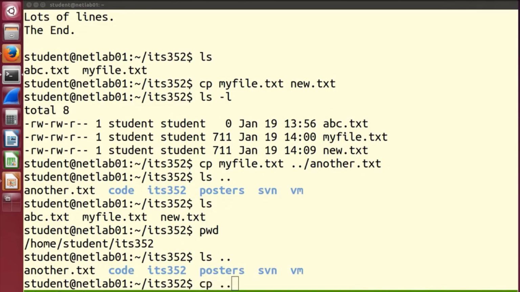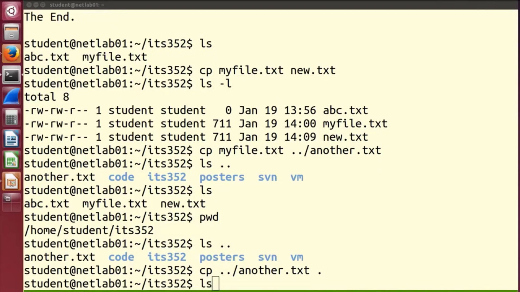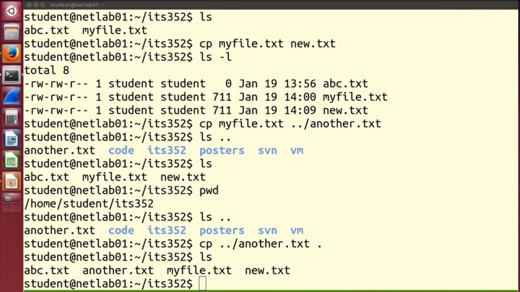Copy another.txt from the higher directory. What's the destination? The destination is this directory. The shortcut for this directory is dot. Copy another.txt from the higher directory into this directory. And we now have a copy.